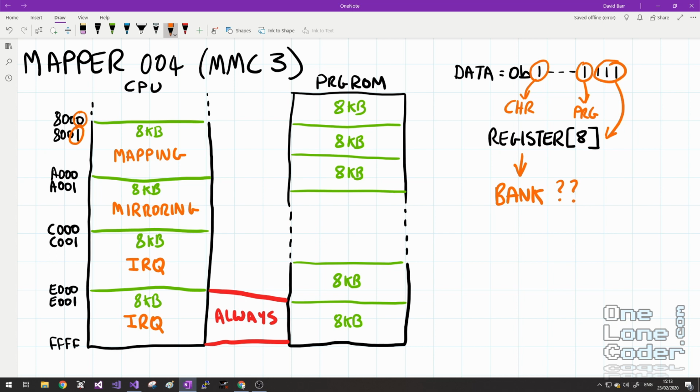Now, MMC3 is, from an implementation perspective, quite simple, but from a conceptual and how-do-you-use-it perspective, quite complicated, because the mappings tend to jump around a little bit. This is always the case. So really we're looking at how do we map these other three 8 kilobyte chunks. Well, if this bit is set, then this chunk is directly mapped to the second to last bank in our program ROM. And this chunk is directly mapped to whichever bank is identified in our array of registers, element number 6.